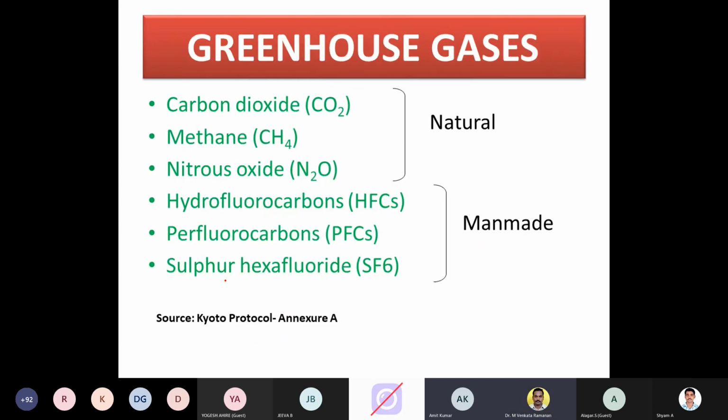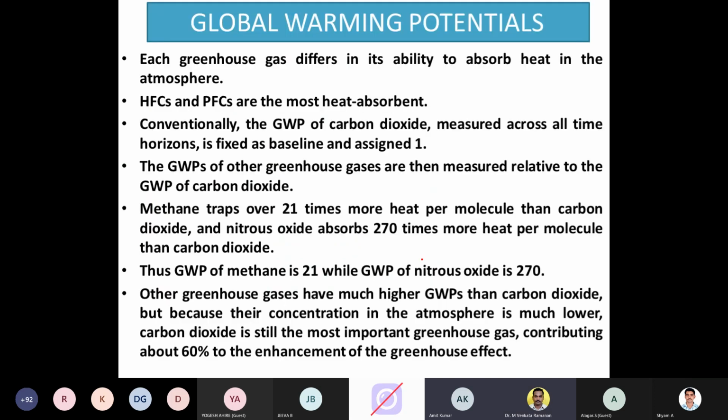Now we will see these things. These are occurring naturally. They were in existence earlier, but these are the emissions that we people have made, which has created havoc, and we will see how it has created havoc and what the impacts of those things are.